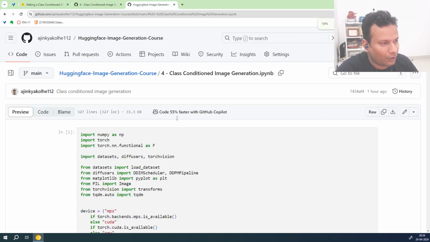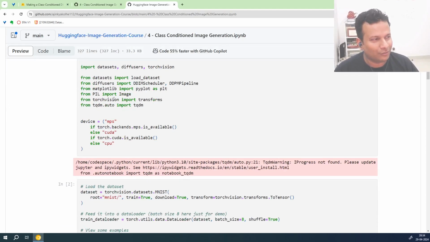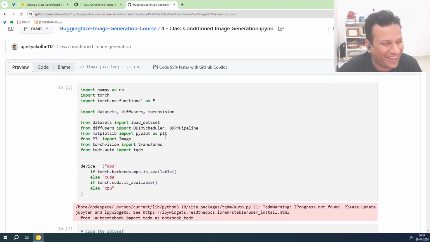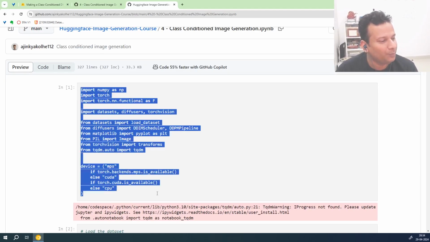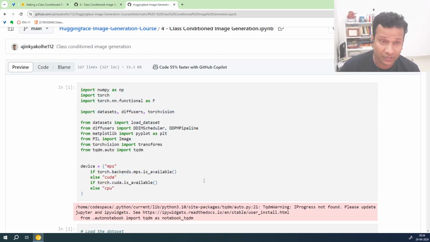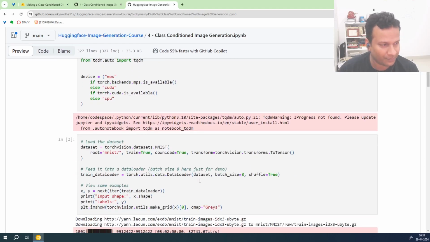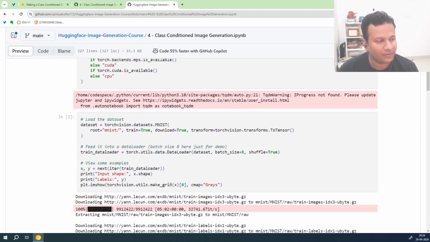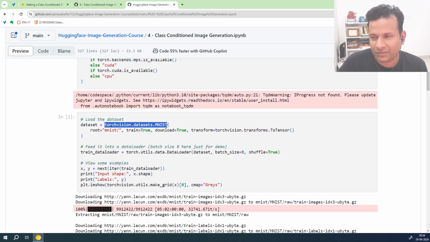I should have already run the code, but I forgot. So just read the code with me. Sorry. These are the same imports as we have had in all the slides. Then we are downloading the data set, Torch Vision datasets MNIST. We are downloading handwritten digits, a very small data set, because it makes the training and downloading easier.